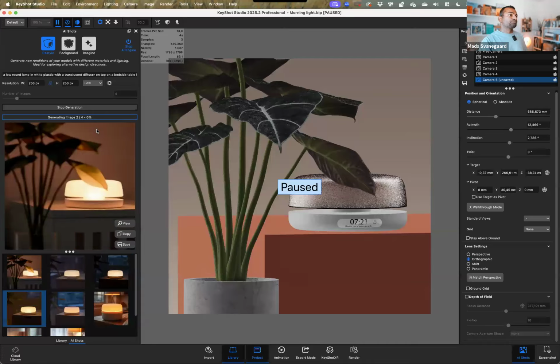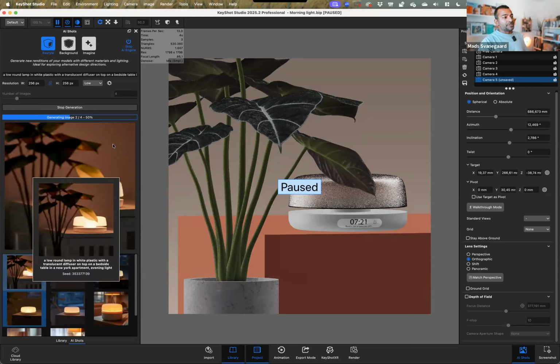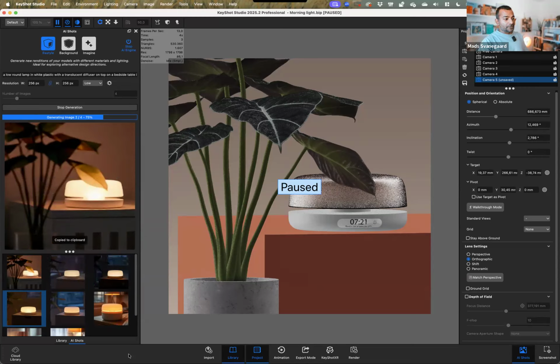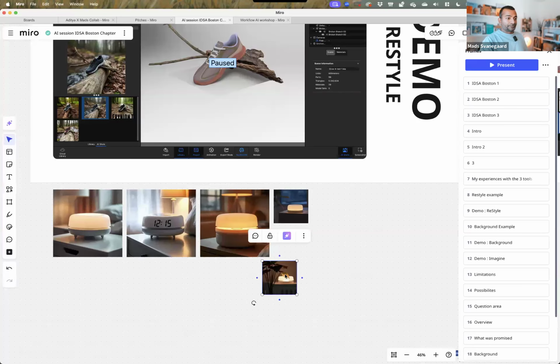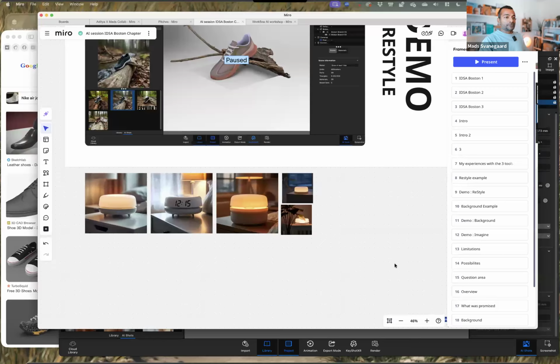Okay, let's see. Oh yeah, it looks a little bit weird because you can see the inside of your model here. But again, you can already tell what's possible with Restyle based on this. And just copy this one as well, and put it over into Miro. There we go. All right. So it's definitely possible to do.